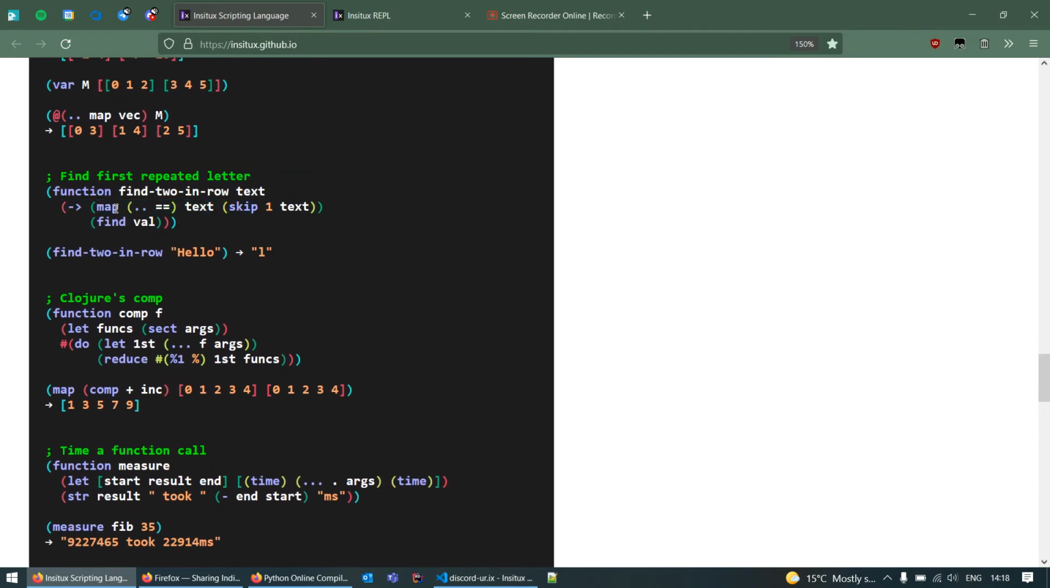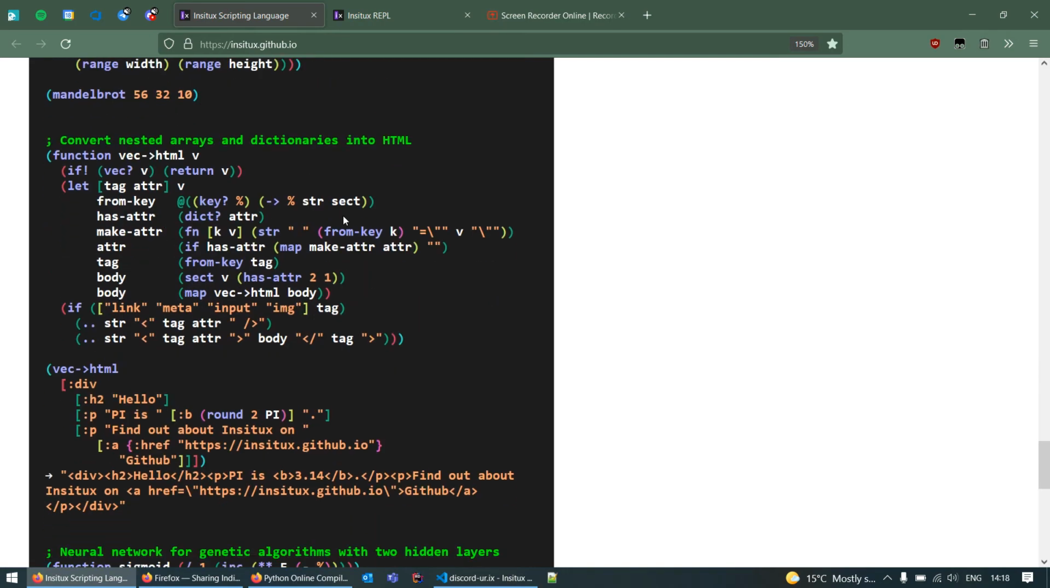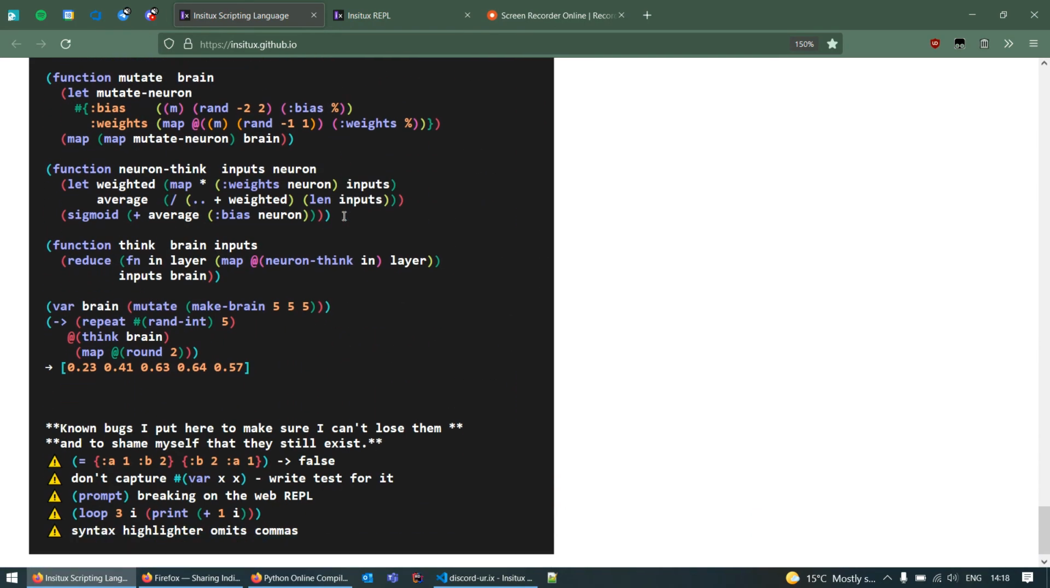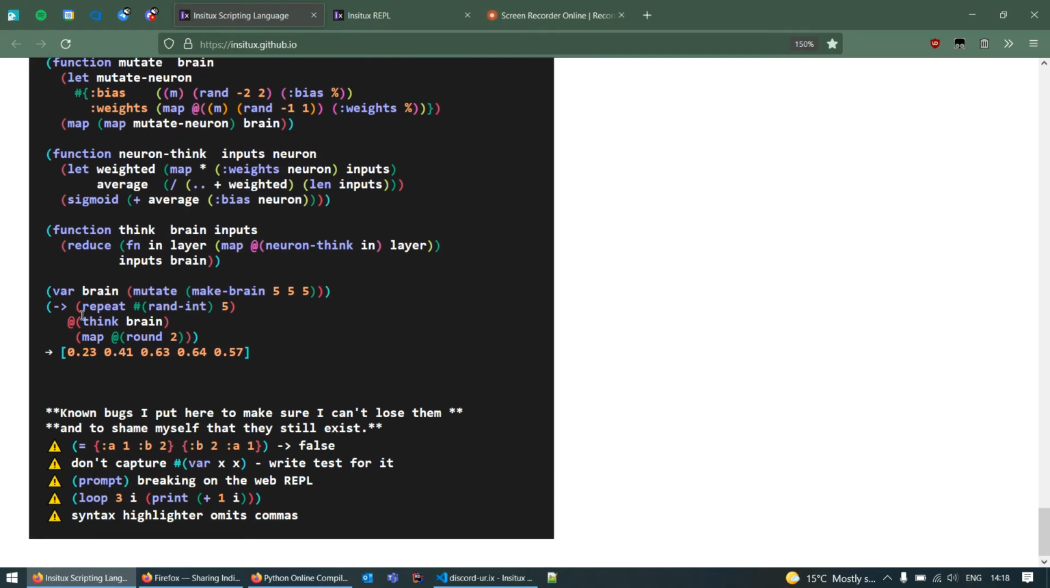It cleans up your code quite a lot as well, because, for example, you'd have to put find val, and then you'd have map blah, blah, blah, and it gets a bit unreadable. So by using the pipes, it can be very nice. There we go, just a little bit of pipe usage there.